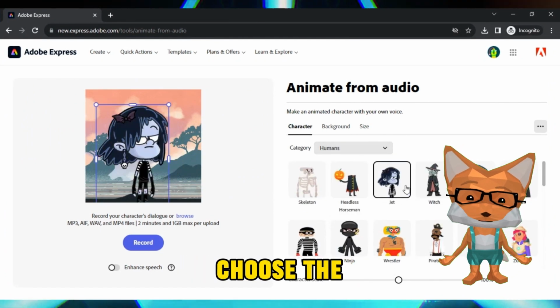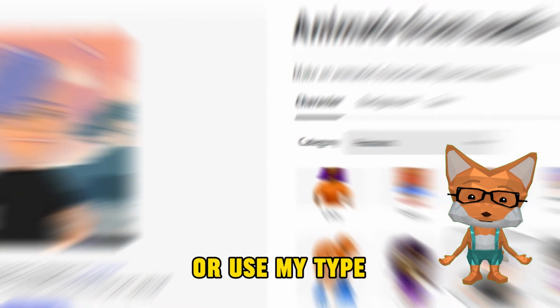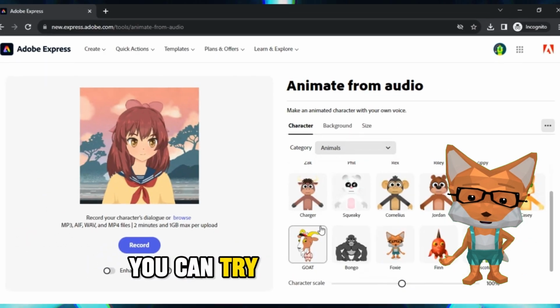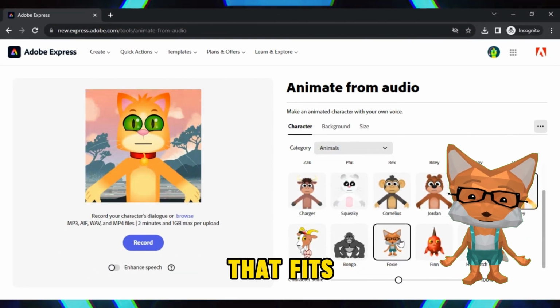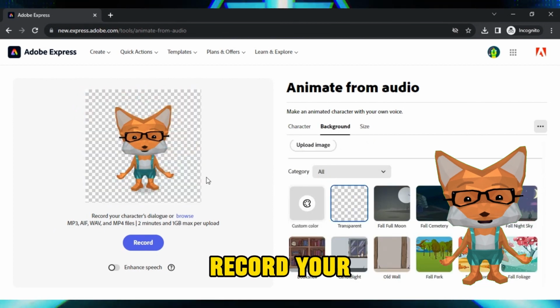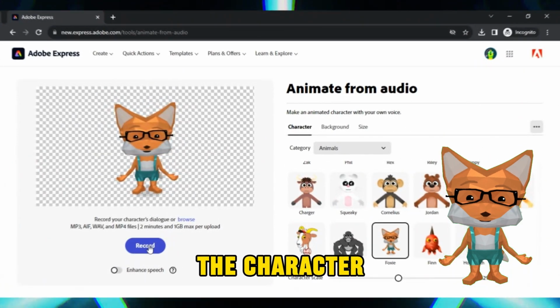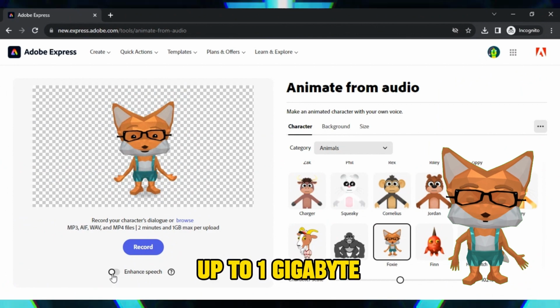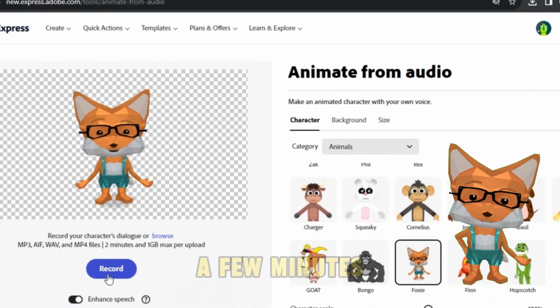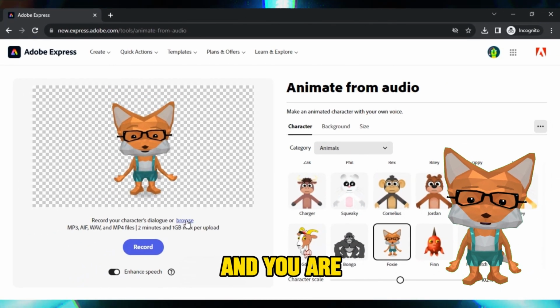You can also choose the different characters you want or use my type of character if you like it. You can try it for yourself and choose the best one that fits or suits your video. You can also record your voice and sync your audio with the character, or you can upload audio files up to 1 GB and wait for a few minutes, and it will sync your audio with your character, and you are ready to go.